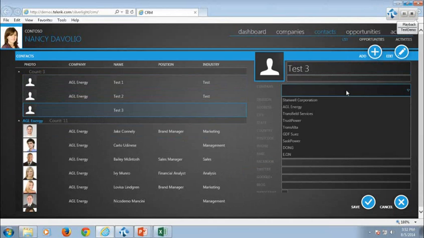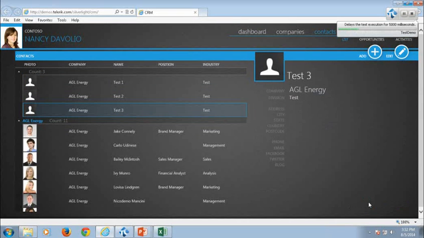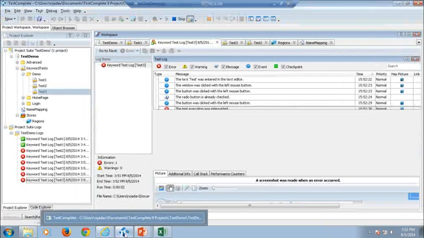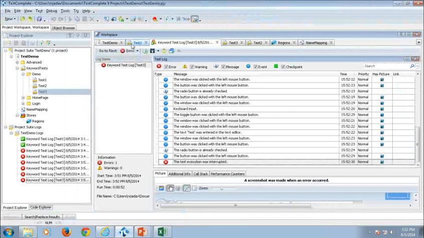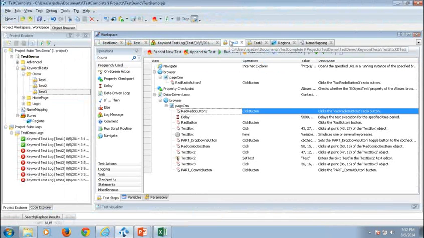TestComplete can also help you in generating different types of data with the help of the data generator. In the data generator, I'll just stop this. With the help of the data generator, you can choose different types of data that can be generated.